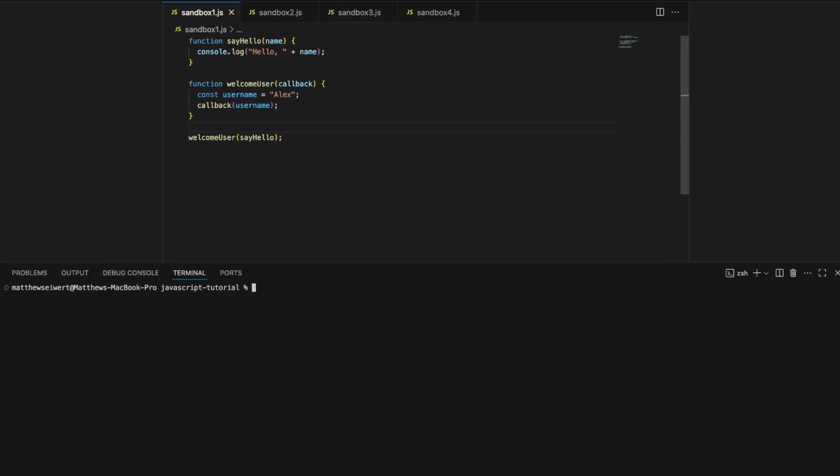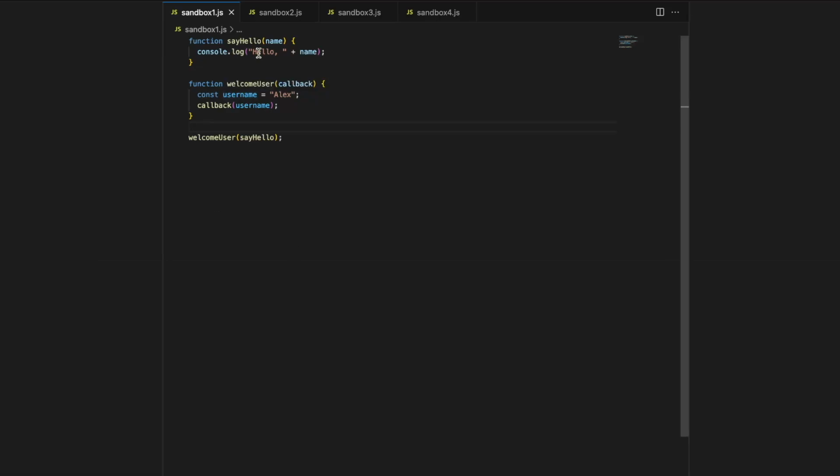Now, why exactly would we do that instead of just running say hello and calling that instead? Well, essentially, JavaScript doesn't wait around. It's asynchronous, meaning it keeps running while waiting for things like network requests, file loads, or timers. Instead of freezing everything, JavaScript essentially lets you say, hey, once this part is done, then run this function. And that's where callbacks come in.